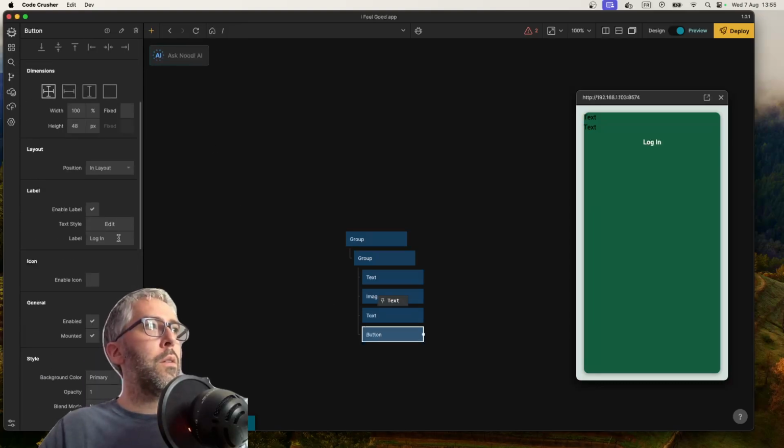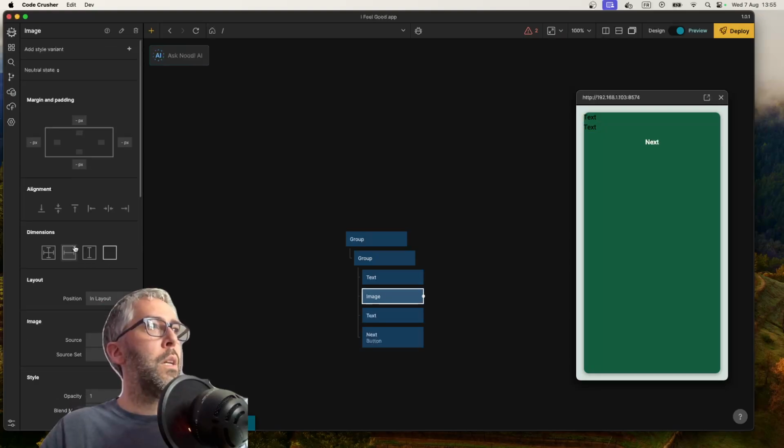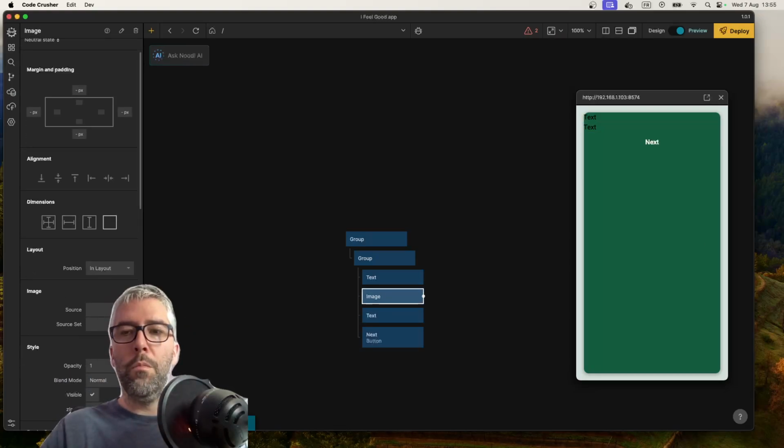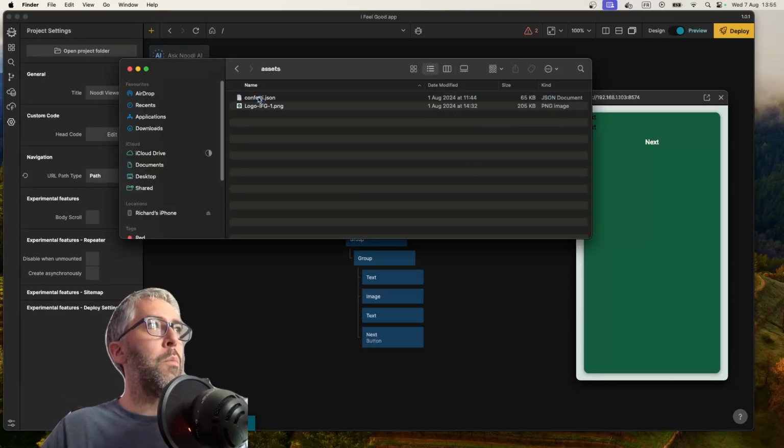So, like, next. Now the images I took from Pexels, which is a really nice site for getting free images, and I'm going to dump that into assets. So I'll put those 3 images into assets to show you what they look like.